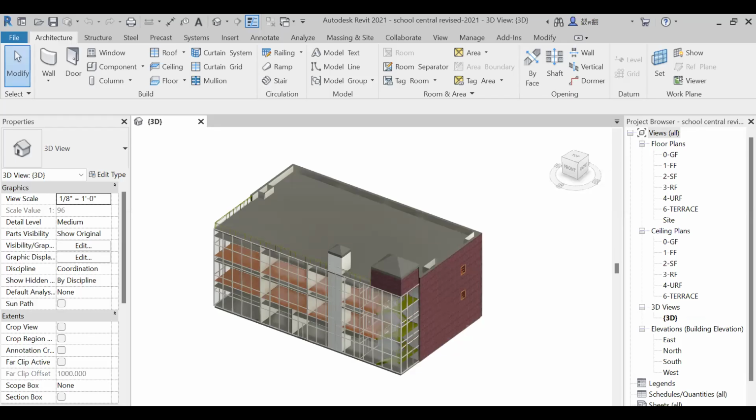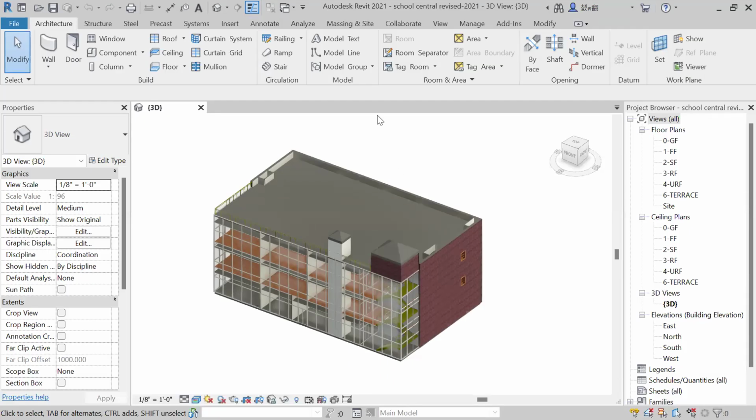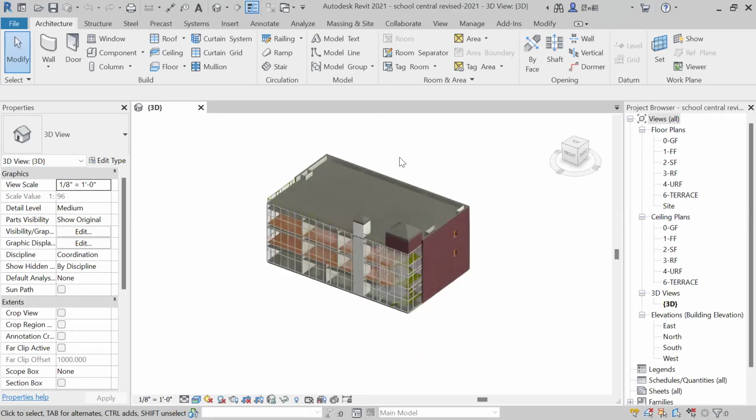So we are talking about the difference between Revit and AutoCAD. As I told you, in AutoCAD software we have to draw plan, section, and elevation separately. But here in Revit, in one representation you will get the plan, section, and elevation drawing. Let's see one example.